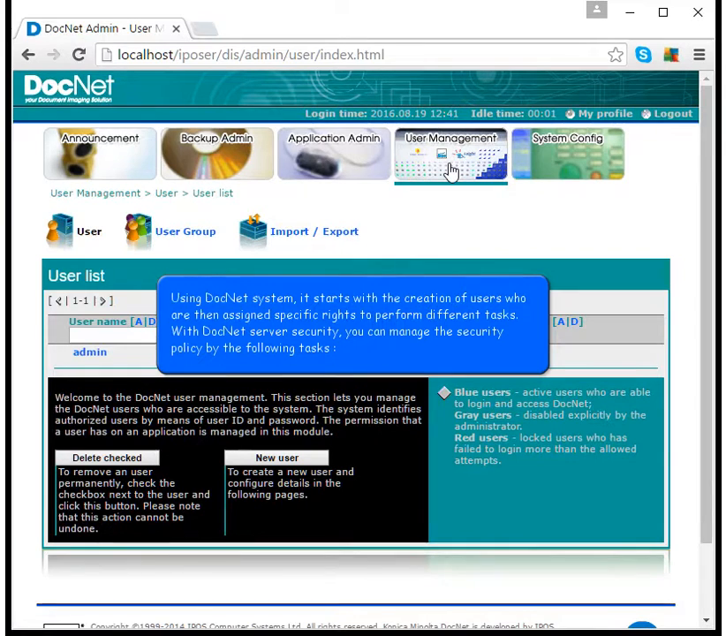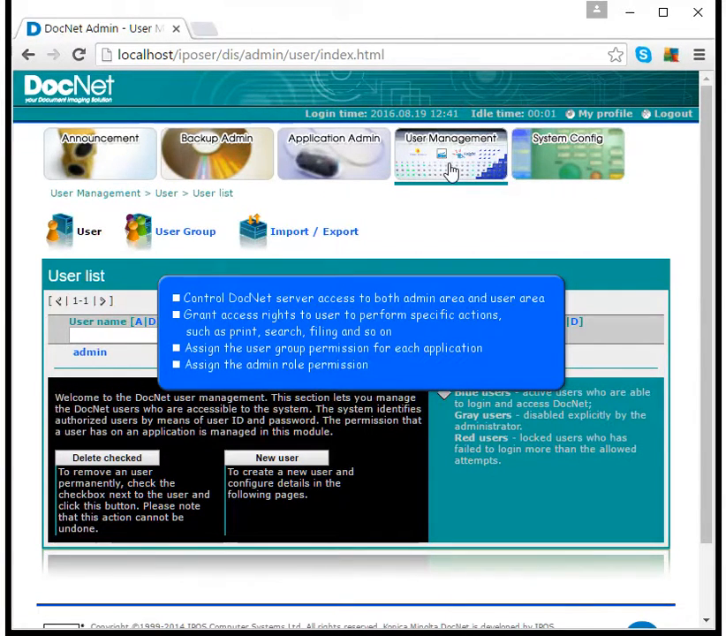Using the DocNet system, it starts with the creation of users who are then assigned specific rights to perform different tasks. With DocNet Server Security, you can manage the security policy by the following tasks. Firstly, it controls DocNet server access to both admin area and user area. Secondly, it grants access rights to users to perform specific actions such as print, search, filing, and so on. Thirdly, it assigns the user group permission for each application. Finally, it assigns the admin role permission.